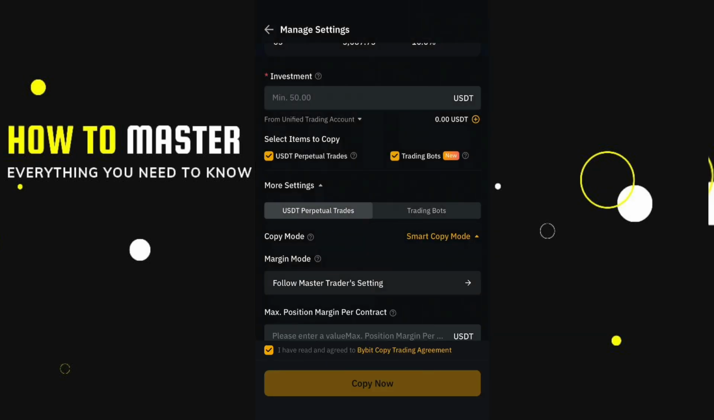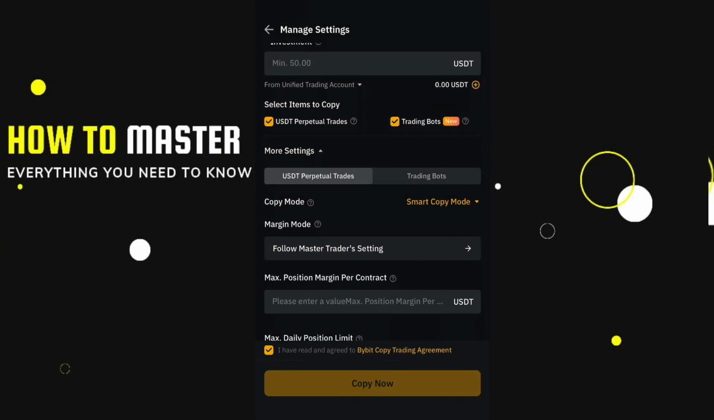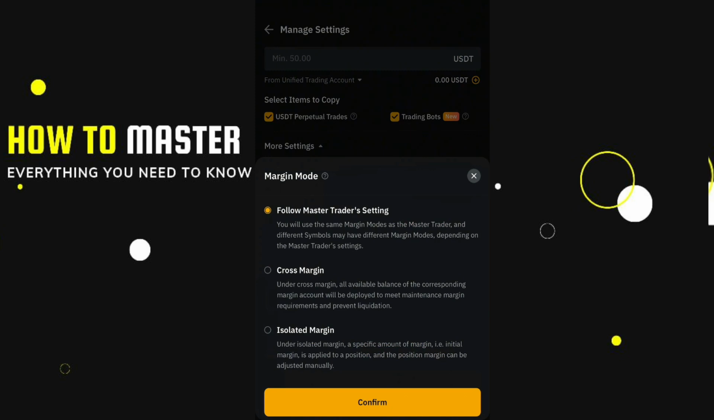And once you click on margin mode, you can then choose the type of approach you'd like to use. I would recommend you follow the master trader settings, as they might choose a specific approach on margin, which would mean you wouldn't see the desired results if you change up the approach.